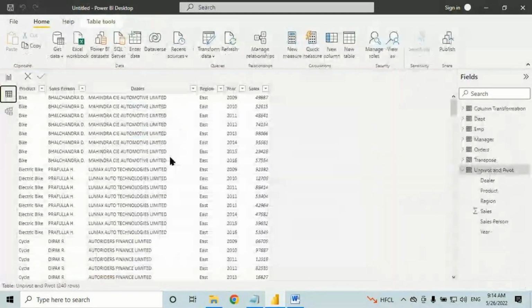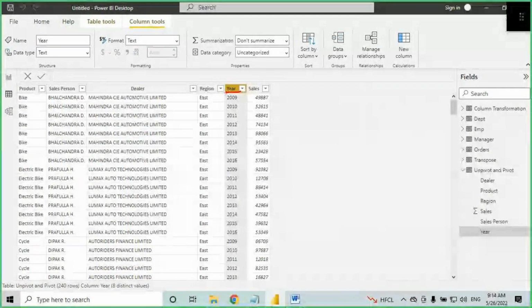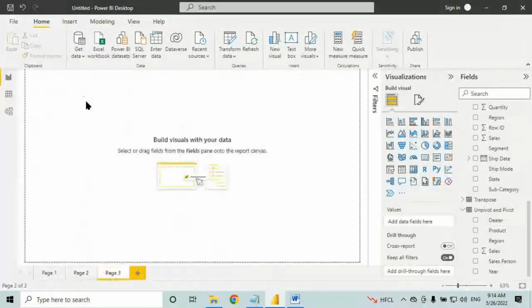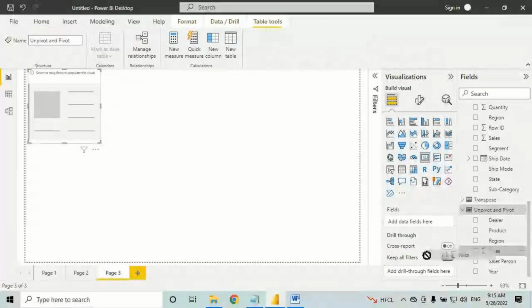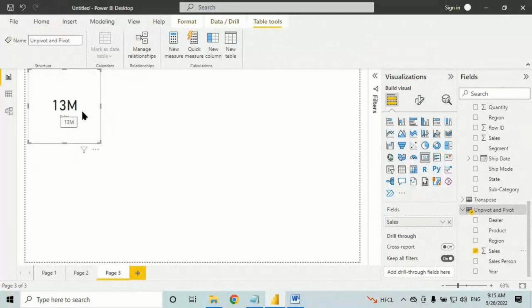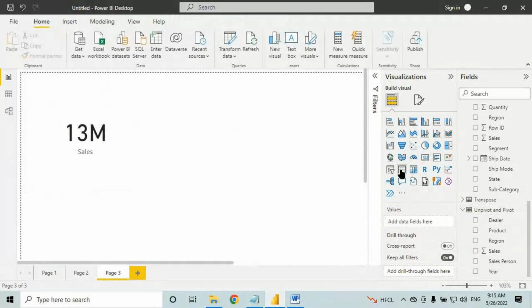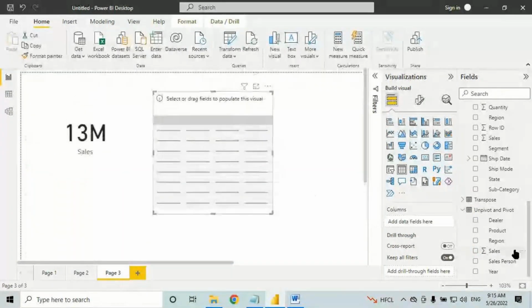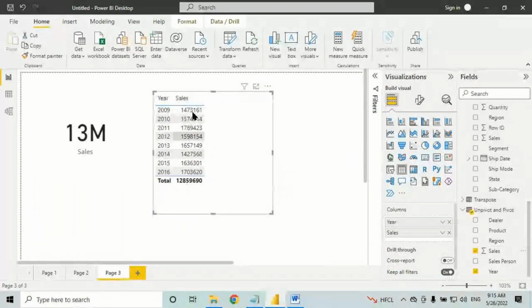Now when I go to the unpivot and pivot table, you have all the years in one column and all the sales in one column. Now I can show complete sales comfortably. I take one visual, go to the unpivot and pivot table and drag the sales column. Total sales is how much? 13 million. Can I show year-wise sales? Yes, I can take another visual, drag the year column and sales column, and we are able to show how much sales we get each year.